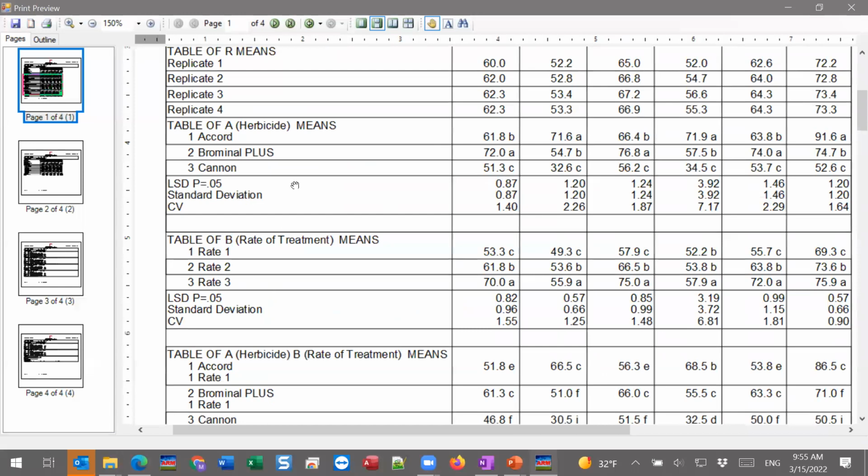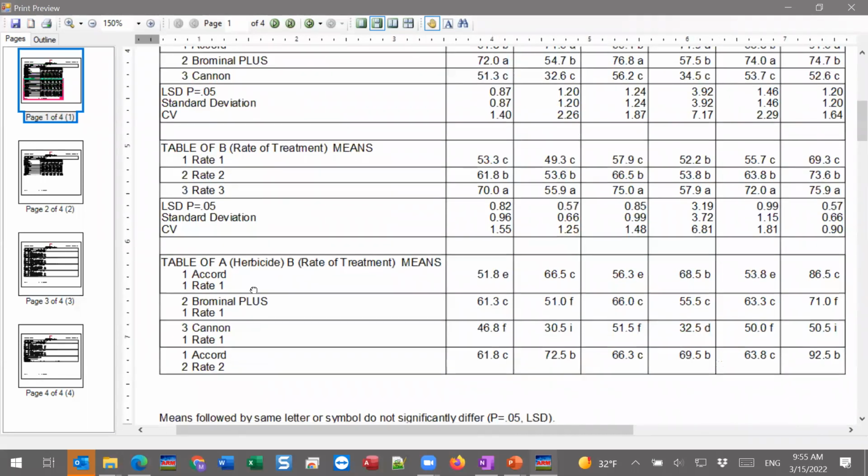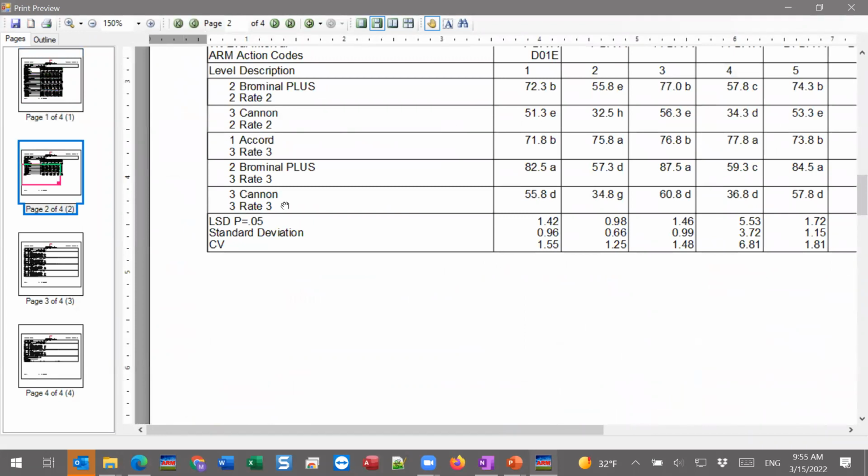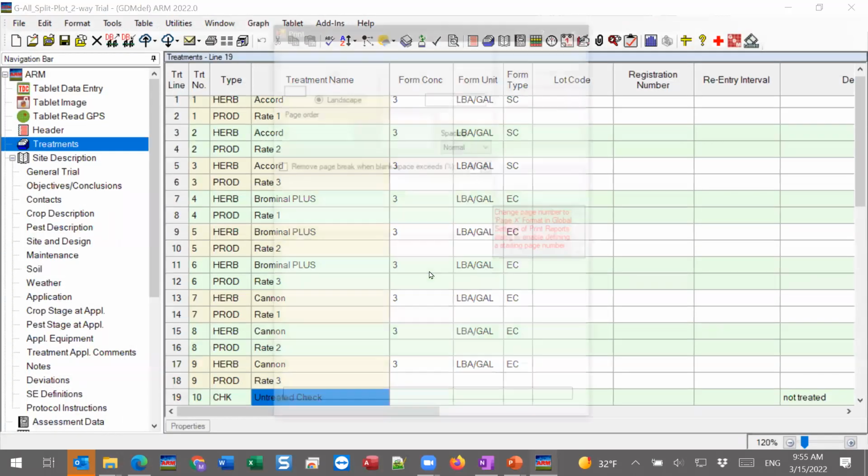And you'll notice nowhere on here is there a mention of that untreated check, that comparison treatment. So that treatment was completely ignored in this analysis because it's not part of the factorial design.